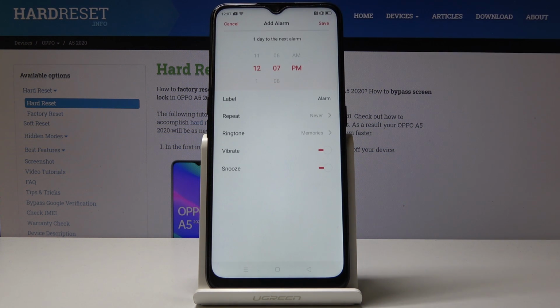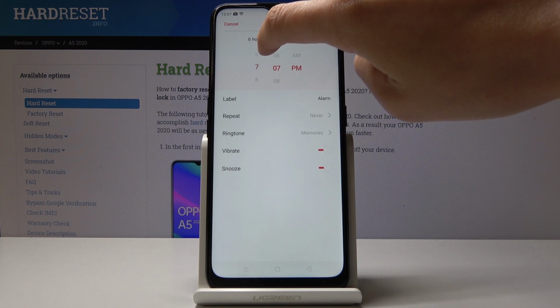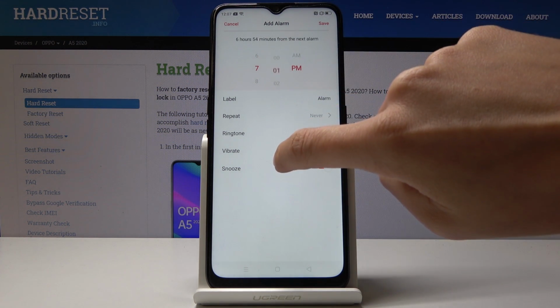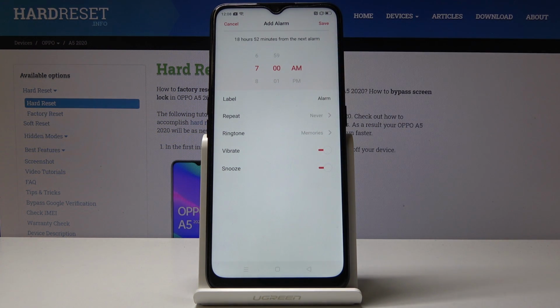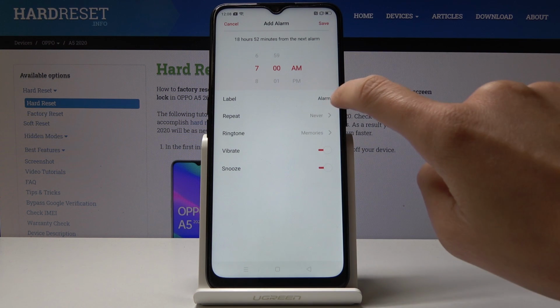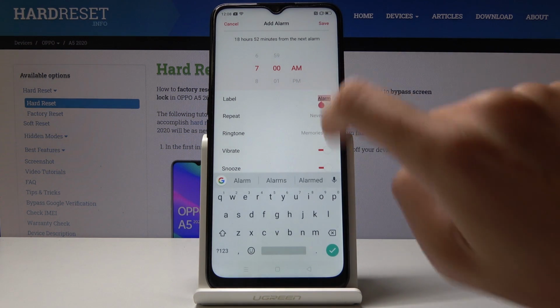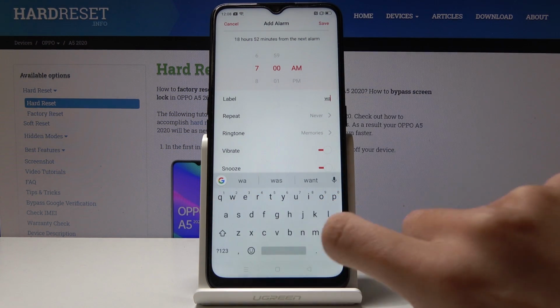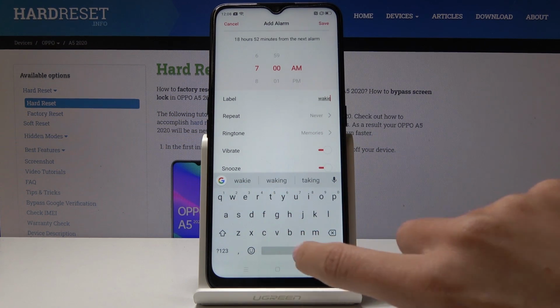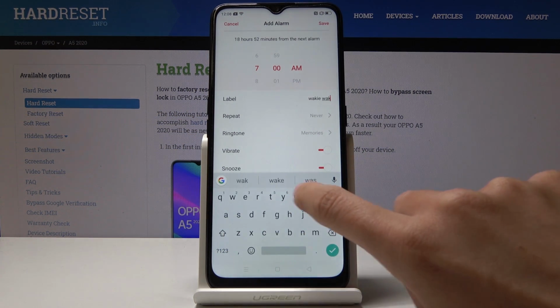And now you can smoothly change the hour. So let me set up alarm at 7 AM. So let's pick 7, then AM. And now we can change the label. So click on label, delete the current one and enter the label that you would like to have. I will enter wakey wakey.